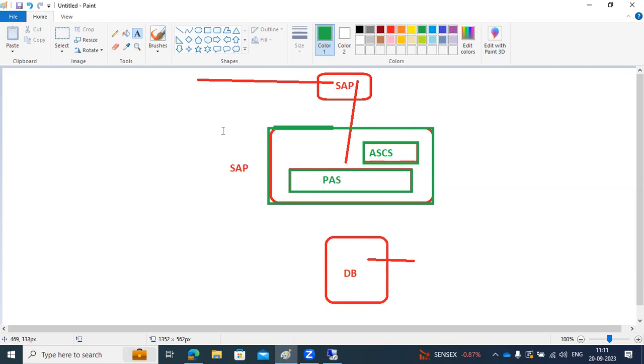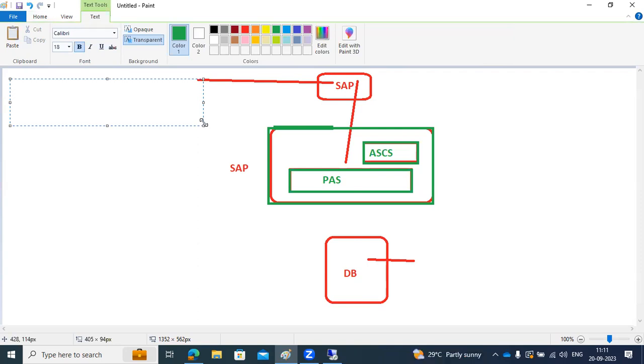These two are called ASCS and PAS here. So what does it mean? You have built the new house. Let's take an example outside of SAP. When you build a new house, the house ceremony happens. After that, one family will stay in the house. One family means father, mother, child, sons, and all the remaining members.